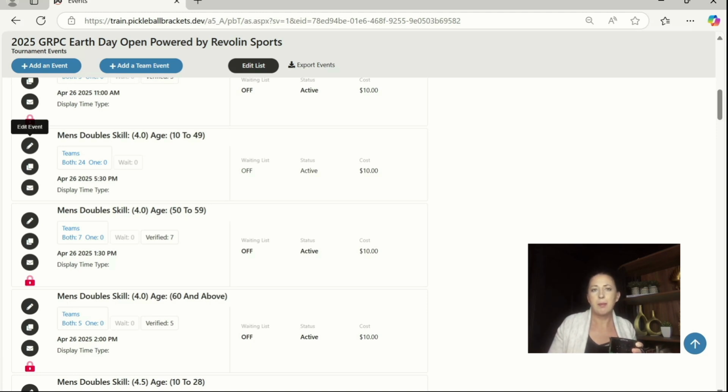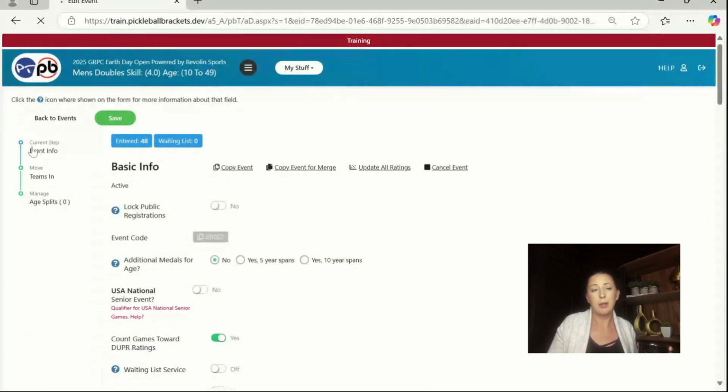But for a round robin tournament, 24 teams fighting for three medals is kind of a lot, in my opinion. You are welcome to run your tournament however you want, right? If I'm doing this as a double elimination or something like that, I might keep it as 24. But this being a round robin, for me personally, if I can split it up, I'm probably going to. So let's go ahead and I will show you what I did here. I just went and edited it. I'm going to manage age splits.